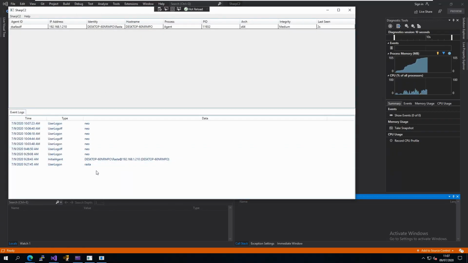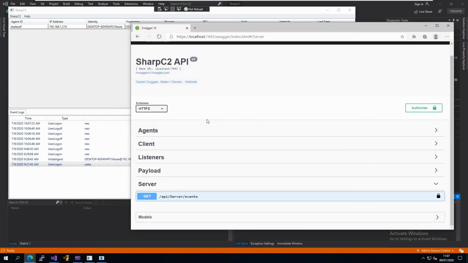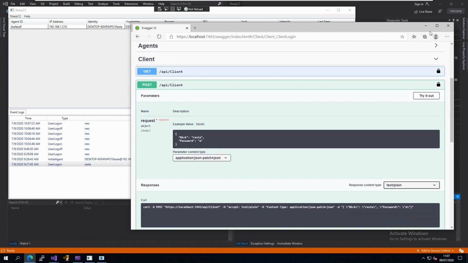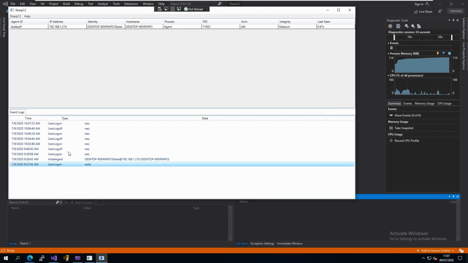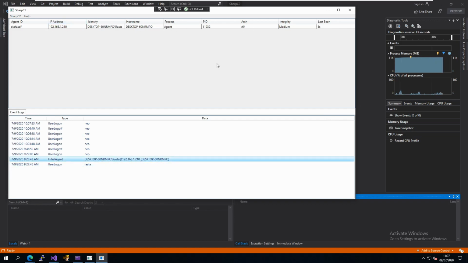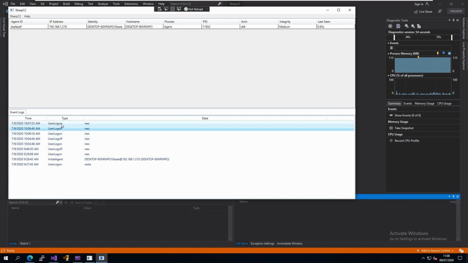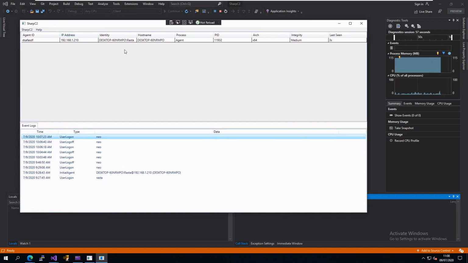Okay, that's much better. So you can see a user logon called raster, and that was me in Swagger to start the listener. Now the listeners don't raise events yet, which is why there's no event for starting a listener. And then we have the initial agent checking, which is this agent up here. And you can see how I've made it so it displays the user identity at their IP address and the host name. This is obviously a local user. If this was a domain user, then the domain would be here.